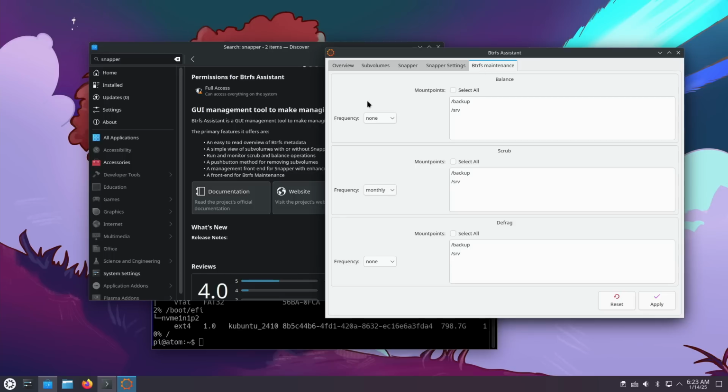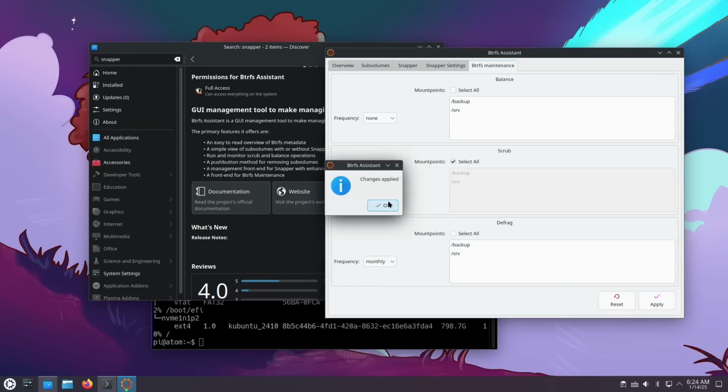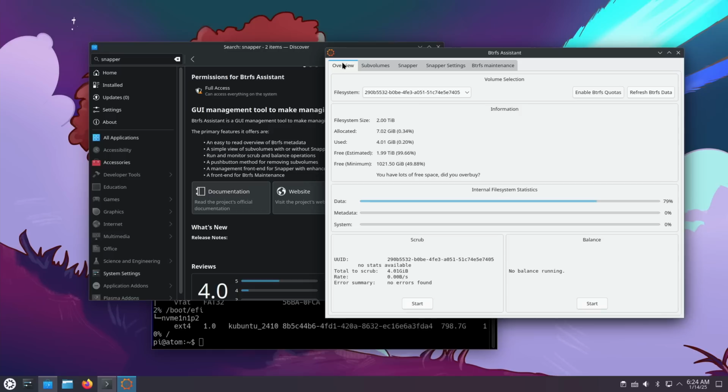If I want to do maintenance, I can do a balance operation, a scrub, which just checks for errors, and then a defrag, and I can tell it daily, weekly, or monthly when to do it here. So let's say we want to do a scrub weekly. Let's say monthly for that. I usually do my scrubs on ZFS monthly. Defrag will do monthly. Okay, so that set up my maintenance schedules.